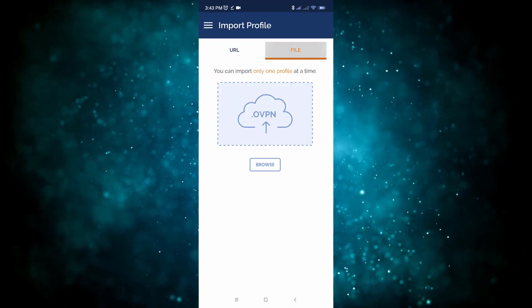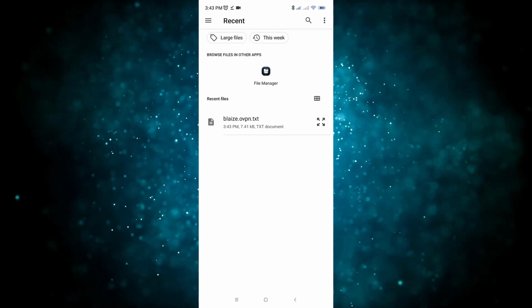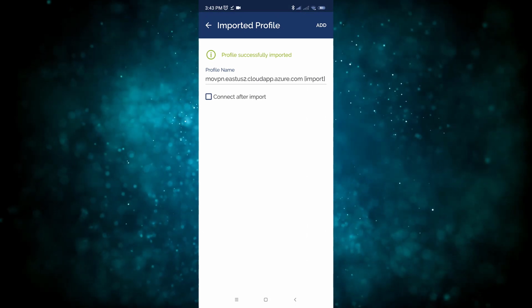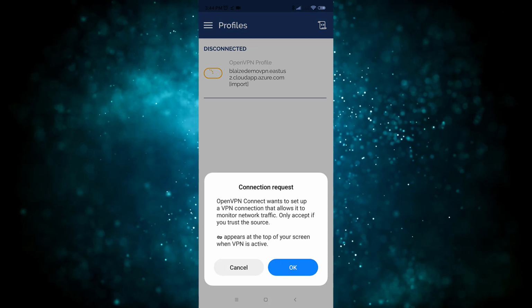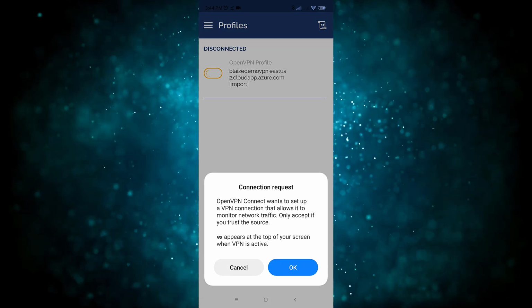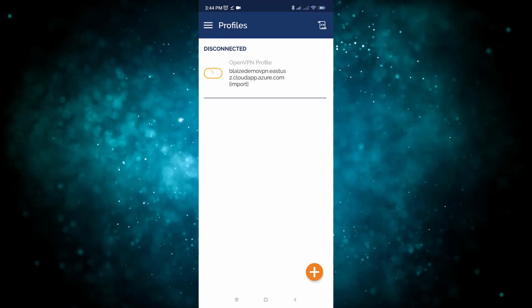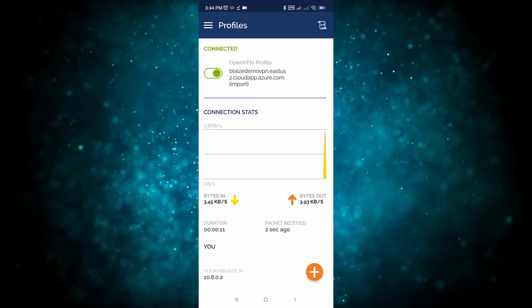So I'm going to click on File and then click on Open Browse. And then there's the file that I just downloaded. Open that guy up and then click OK. And then I'm going to check Connect after import, and then tap Add. And then it's going to say Connection Request, yes. Allow it to connect. And then it's going to ask for permissions if you've done it the first time. Now you don't have to repeat this once you have it installed.